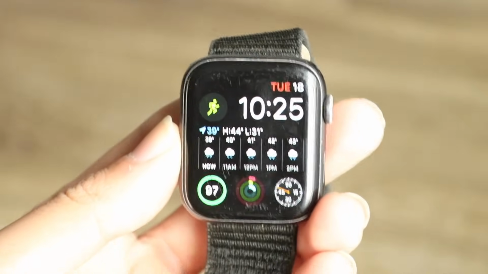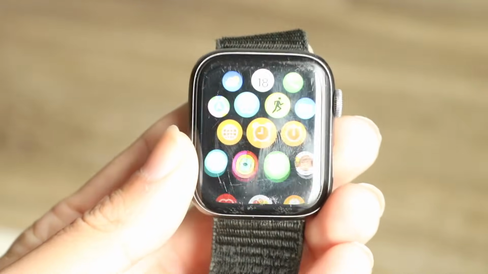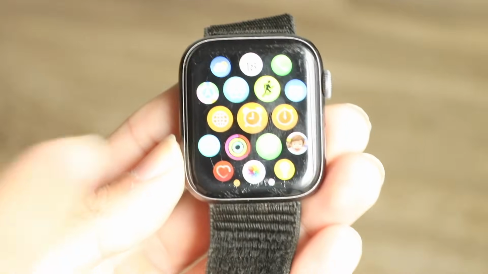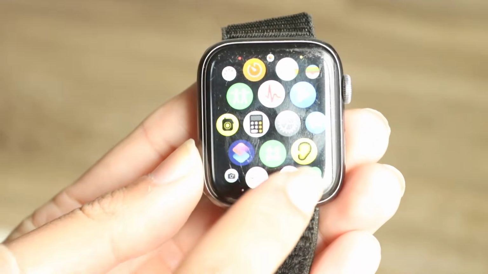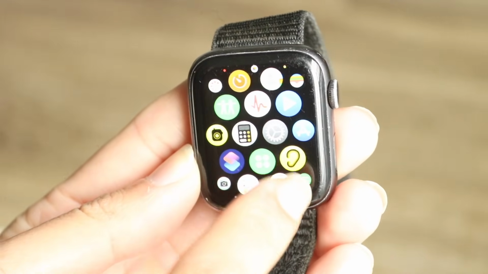So to get started, what you're first going to want to do is make your way over into your Apple Watch App Store. So scroll down until you find the App Store on your Apple Watch. It looks something like this.